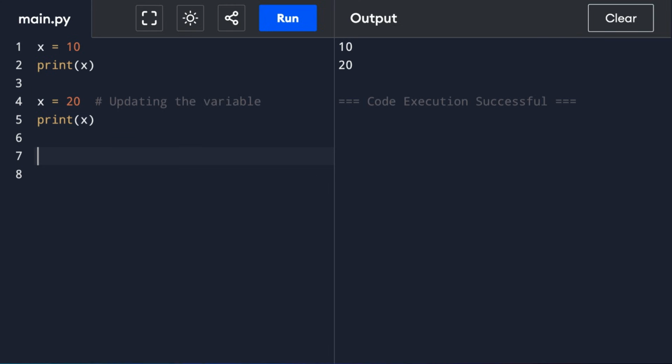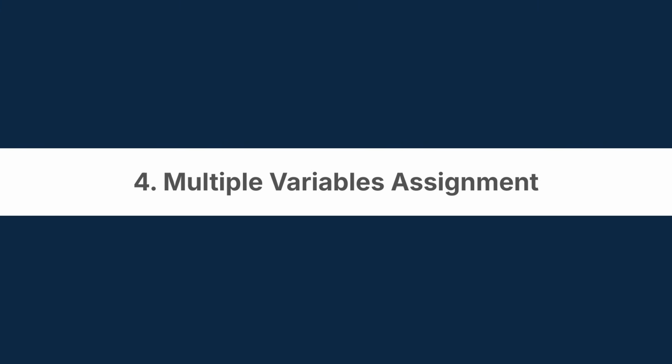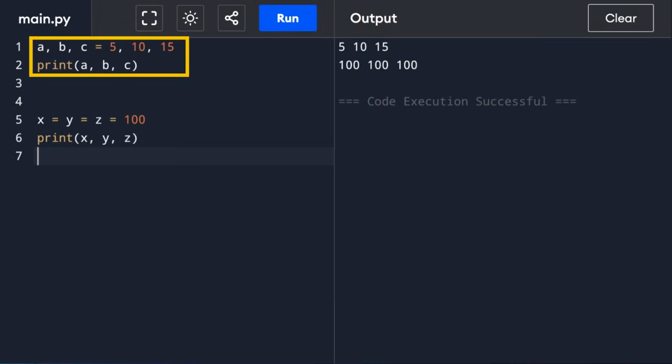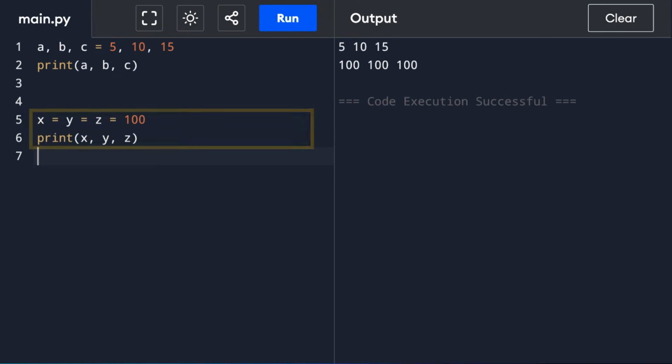Since Python is dynamically typed, you can change the type of value stored in a variable, like an integer to a string. 4. Multiple variables assignment. You can assign multiple values at once like this, or assign the same value to multiple variables like this.